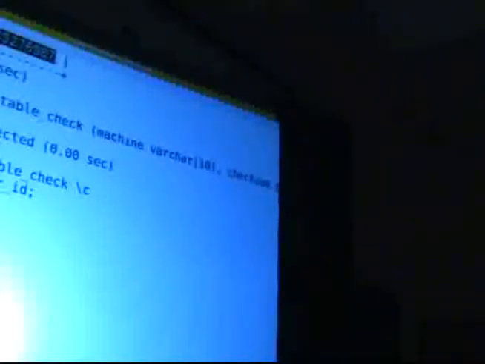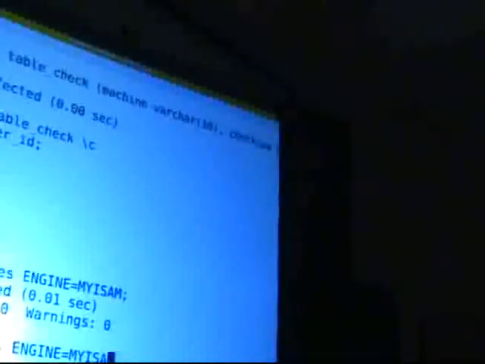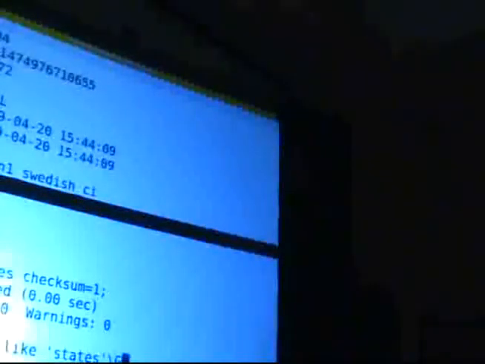So if I do something like, I'm going to alter the table states back, engine equals MyISAM, and then I'm going to do a show table status like states, and you'll see checksum is null. And so if I alter table states, checksum equals 1, and I look at the table status, I now have a number there, which is the same number as checksum table states.